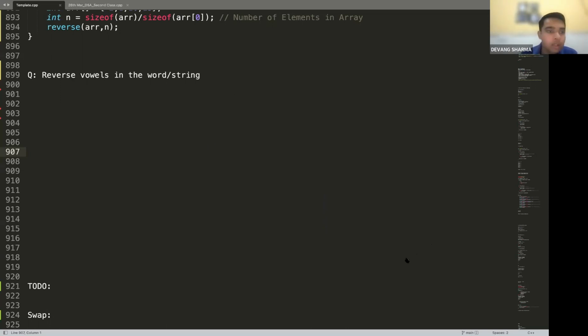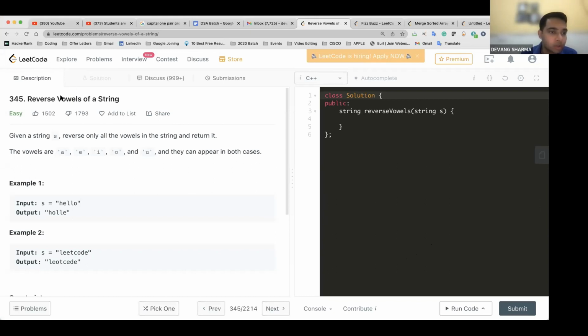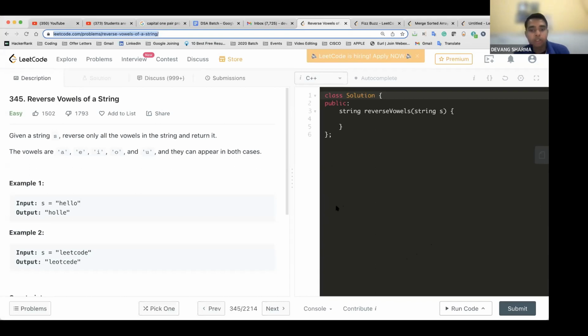Cool. This is the question in front of you guys. As you can see, LeetCode question number 345. I'm also giving this question in the chat, so please feel free to go to that link and read the question there also. This is the question we are going to solve now. Reverse vowels of a string. You're given a string S, you have to reverse only all the vowels in the string and return it.